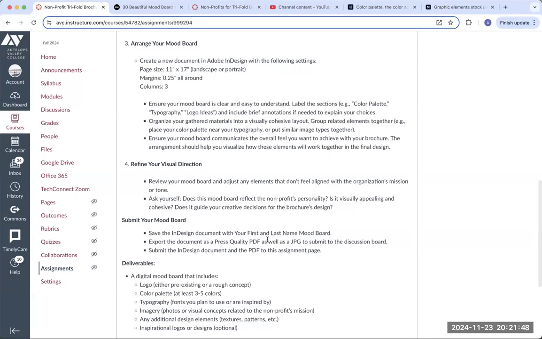So you're going to submit your mood board. You're going to save the InDesign file with your first and last name, mood board. Export the document as a press quality PDF, as well as a JPEG to submit to the discussion board. So I need to add the discussion board in there onto the module. Submit the InDesign document and the PDF to this assignment page.